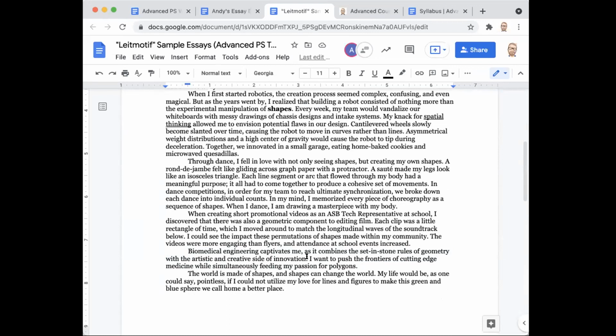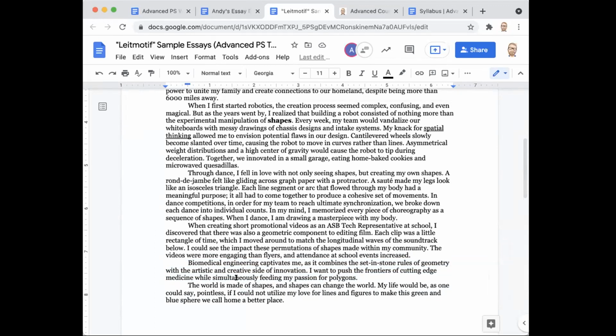Now, does a student have to necessarily bring in their career at the end? No, but it can give it a nice, surprising, but inevitable conclusion. The world is made of shapes, and shapes can change the world. My life would be, as one could say, pointless if I could not utilize my love for lines and figures to make this green and blue sphere we call home a better place. A lovely bringing to close.